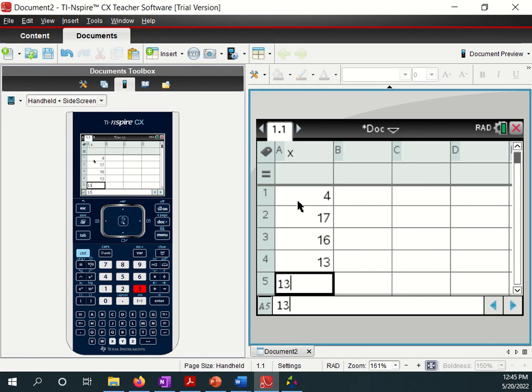2 13s, a 15, a 14, a 16, another 17, more 14s and 13s and 12s, and a 14, and a 15, and a 14, and a 16, 17, 15, 14, 15.